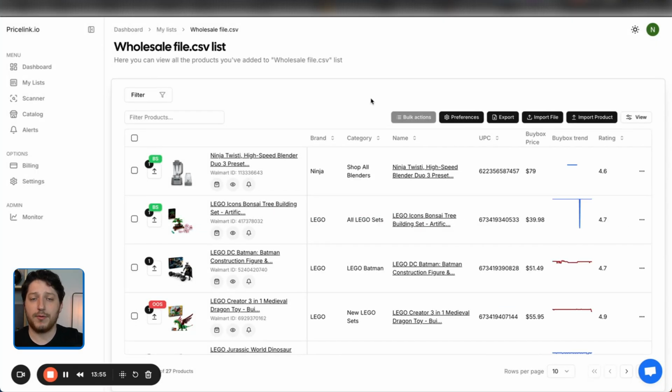So the lists are great for products that you have or that you want to see more data on. But what about if you want to search for products on Walmart that you don't really have in a list or that you haven't added to a list? Well, I'm glad you asked. Here is where you can use our product finder catalog to find products that we already have in our database and to see if they're going to be profitable.